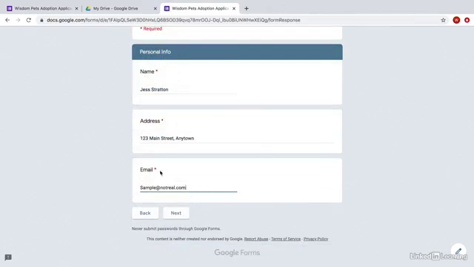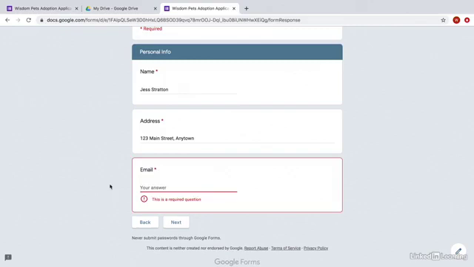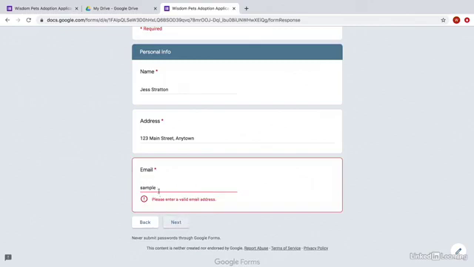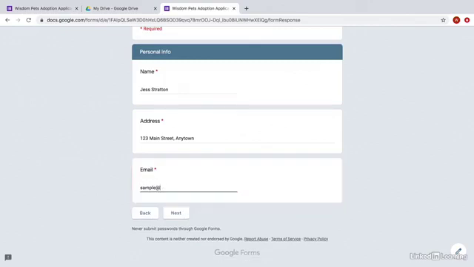Remember, the red asterisk means that it's a required field. So if I don't have this filled out, I get prompted that it's a required question. And we also put in response validation, so that if I just leave it like this in the email field and click Next, I'll be told to please enter a valid email address. I'll click Next.